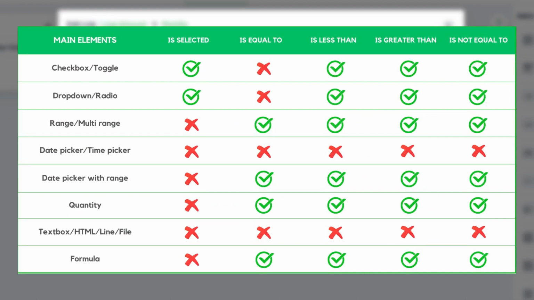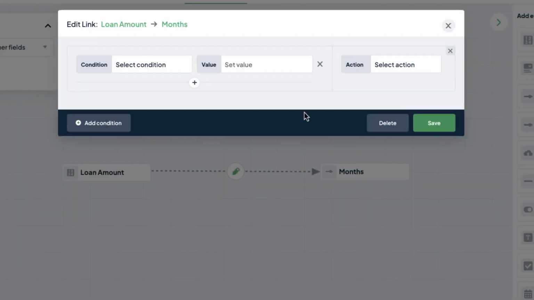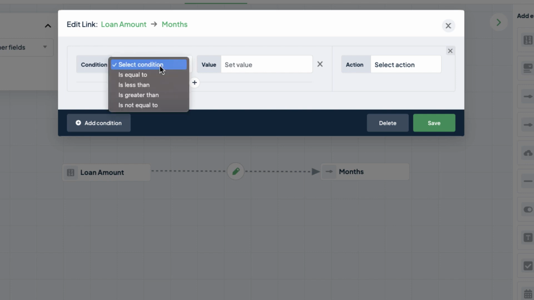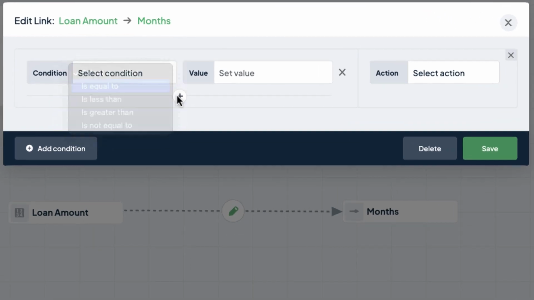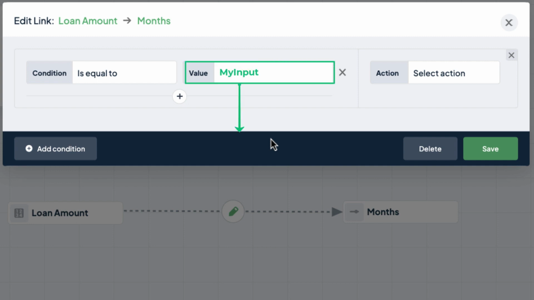In this table you can see the available conditions for the main elements of our plugin. Right now we are working with the quantity field, so let's see the conditions for the quantity field. Basically we have 4 conditions for the quantity field. Let's see each of them one by one. The first one is equal to. If the value that I indicate here is the same as the input of the user, the condition will be true and the action that I'm going to indicate here will be executed.